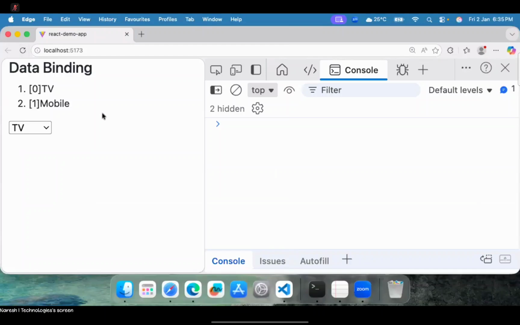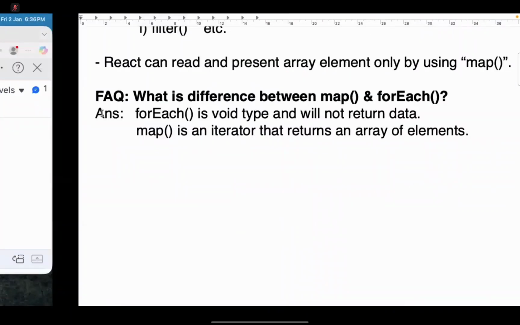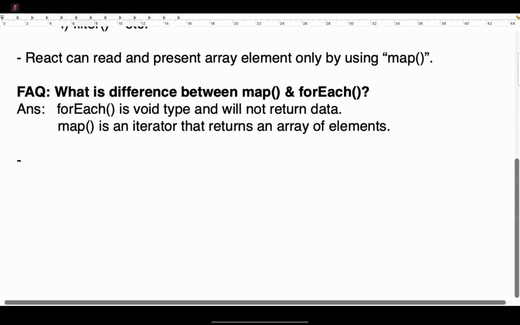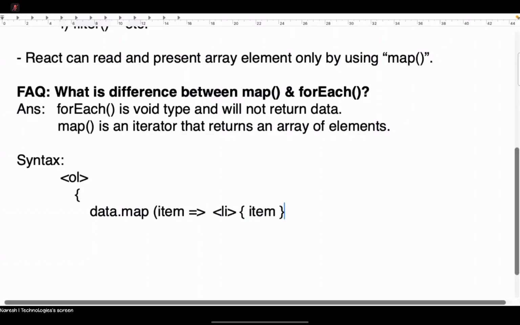That is the reason, if you are dealing with complex data, every complex data will have a primary key. That primary key will be used as key. So what is the rule in React? I will give the syntax here first. We have to use data.map, read every item, create some li and display the item.